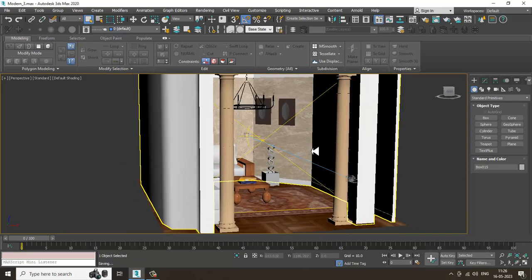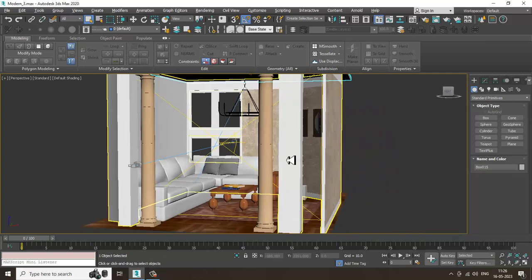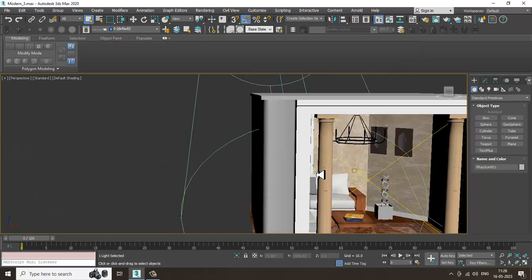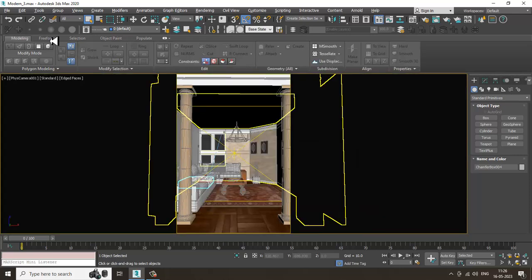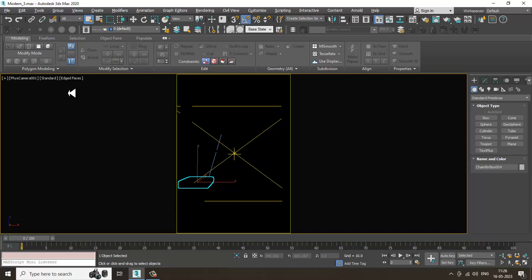So let's get started. As you can see over here, we have started with the lighting of this particular stylish interior. Now what I'll be doing is going into this and seeing how it looks. I have just activated this, and we can check how it's going to be visible over here.